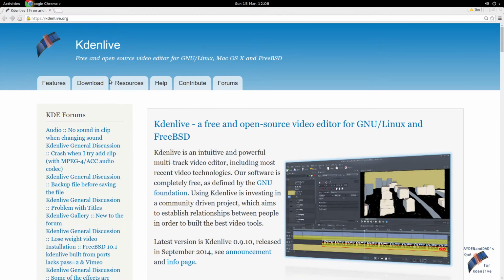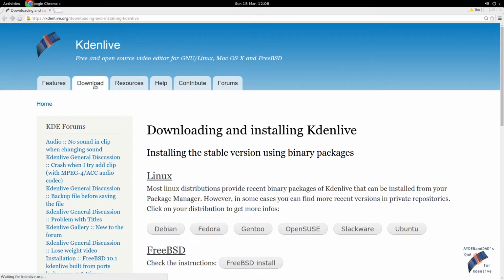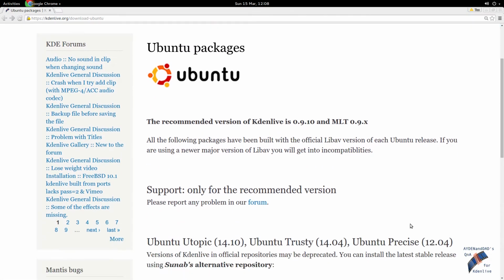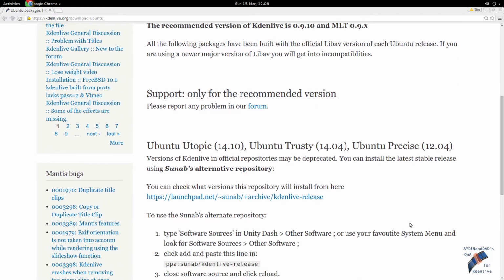Now if you go on Kdenlive's site and you go to download and Ubuntu or your specific version, you'll see here there's this way of installing the latest from Sunab's alternative repository. And interesting, they say here support is only for the recommended version, and up here it says recommended version is the latest version. So if you don't run the latest version, you're not going to be getting any help from the developers. The first point here explains how to do it if you've got Unity installed.